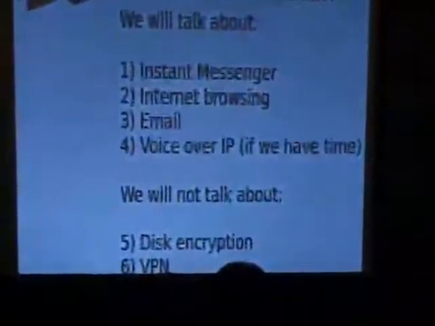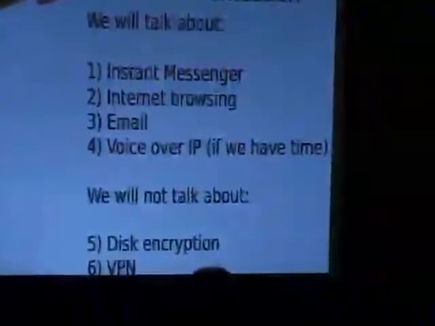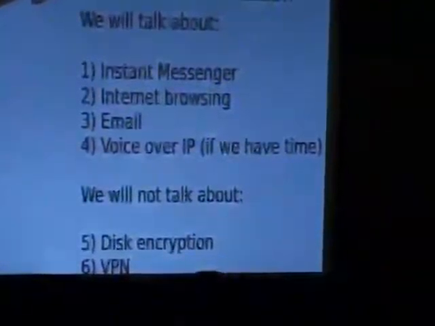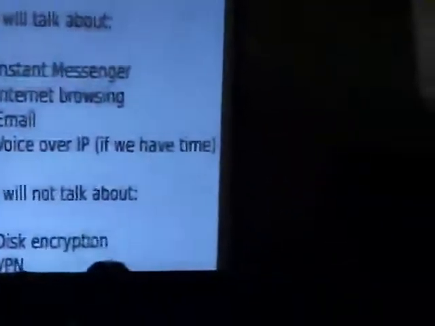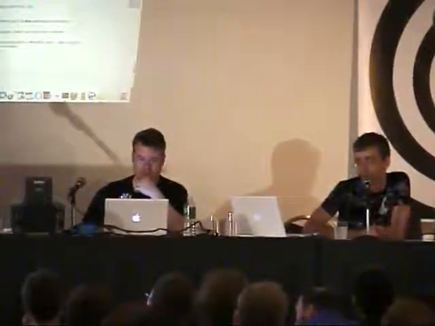First, we'll show you instant messaging, because that tends to be the most private conversations going, the most sensitive data, and it's the easiest to secure these days. We'll talk about internet browsing, how to make sure that you don't end up on the screen like the other people in the beginning of this talk. We'll talk about email, how to secure that. It's a little bit harder, a little bit more work, but still doable.